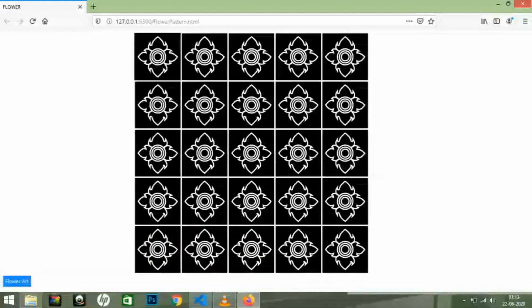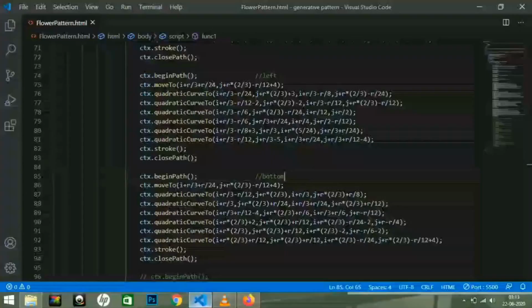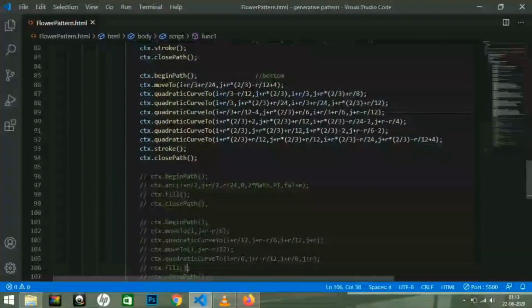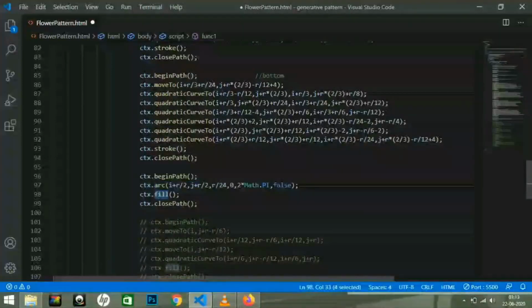As of now, the flower part of the motif is completed. Let's move to the corner part of the design. Friends, don't get confused with the word motif. It is just used to define the smallest unit of such generative art.